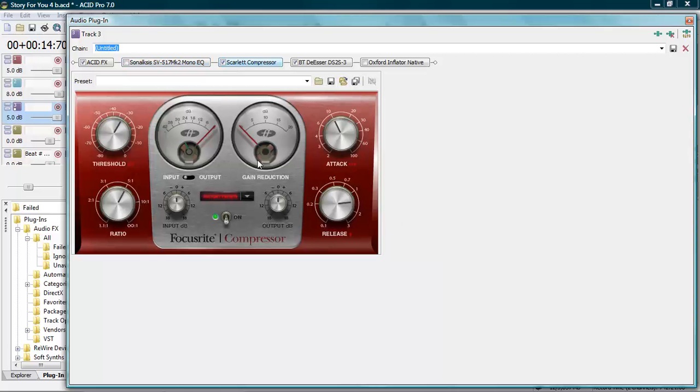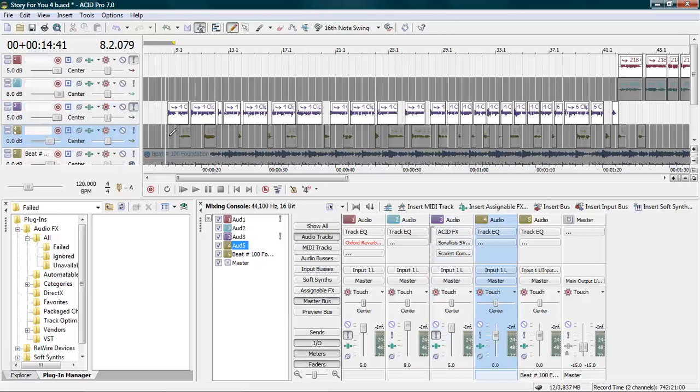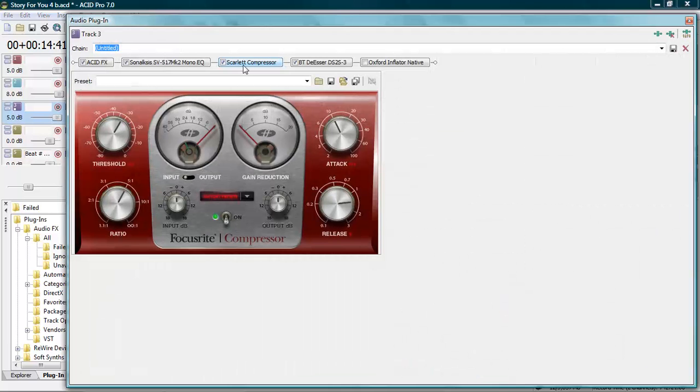So, all right, in this specific track, which is called the Foundation, we're gonna be using the Scarlet compressor from Focusrite.